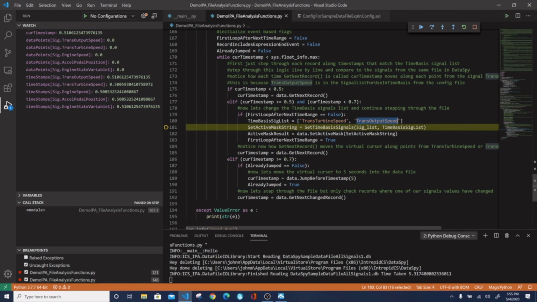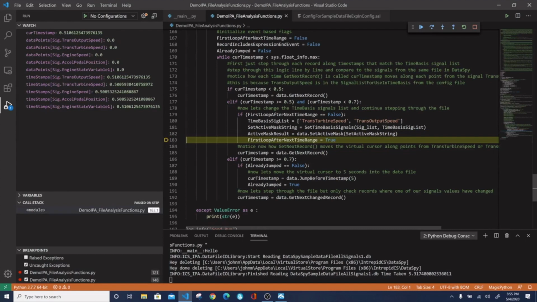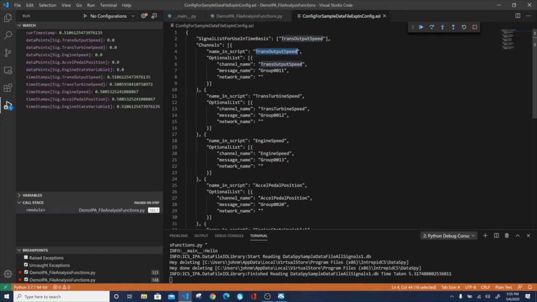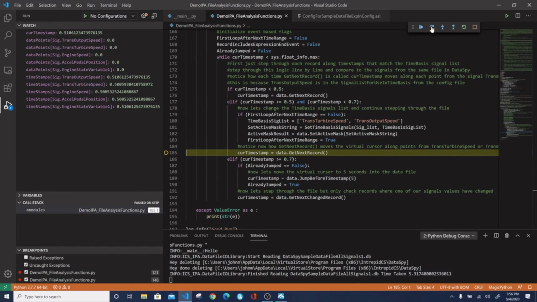So I set this time basis list, and then I call this function to get the string, which now is 11000. It's 11000 in this case because trans output speed is the first signal, trans turbine speed is the second signal, and all the others are not active. So that's how that works. And I only do the set active mask once. That's why I use this flag first loop after next time range. So now I'm going to call get next record.